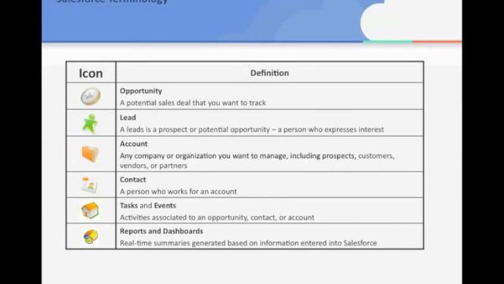Throughout this training and in using Salesforce, you'll be introduced to many different terms. Here are the main ones. An opportunity is a potential revenue generating event. A lead is someone who expresses interest in our products, but it's someone that we don't have a relationship with. An account is any company or organization, whether it be a prospect, customer, vendor, or partner. And a contact is someone who's within that account. Tasks and events could be emails, phone calls, proposals, any sort of desk work. And reports and dashboards are what help us make sense of all the information that we're tracking.